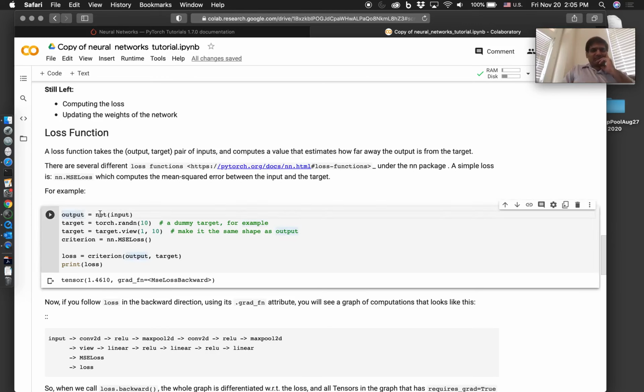So here we have the same output for the input, which is 10 numbers, and then we say target. This is just meant to be an example. So this is target, meaning this is the official correct output in the data. It's just been generated randomly as randn of 10. Because we are trying to compare this output and this target, they need to be the same size. So this 10 element one-dimensional array is being reshaped into a 1 comma 10 array, which is the same size as this output.